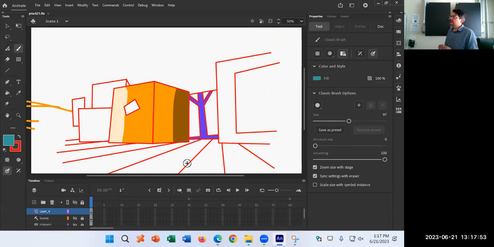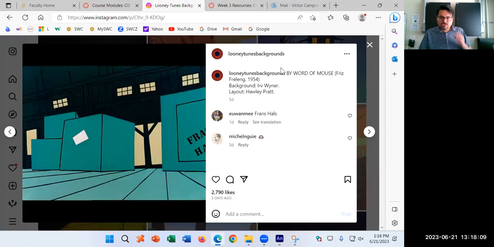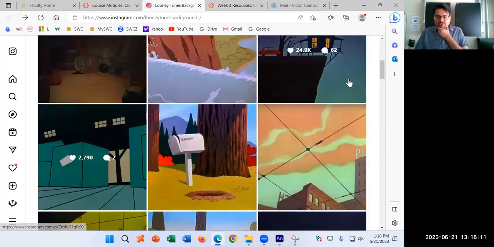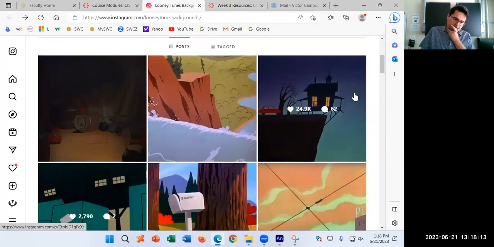Now this particular design, I didn't even plan it, but on this one, it's all perfectly straight lines in a warehouse. Okay, this tool can be used for more complex things. If I go back to the Looney Tunes account, I'm gonna grab another one. Now, obviously it's not gonna be perfect for everything.